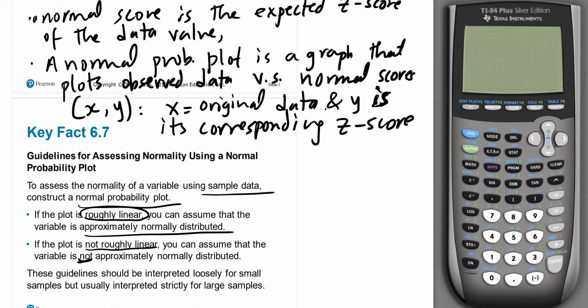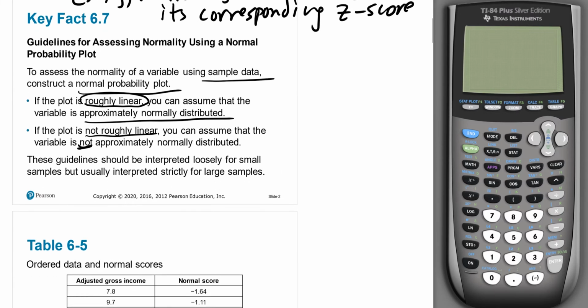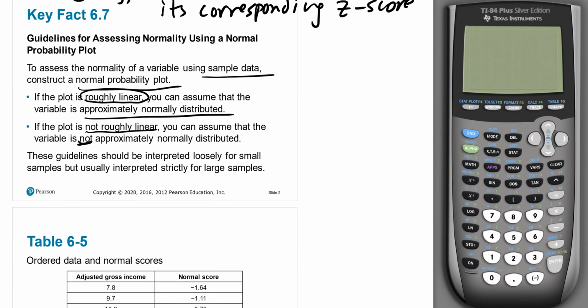This is important. Also, sometimes some books talk about outliers. If there are more than 2 outliers, then that fails the normality as well. Some people say 1 on each side is okay, but I would say more than 1 fails the normally distributed condition. That one is rarely used, so we're not going to use it that much.